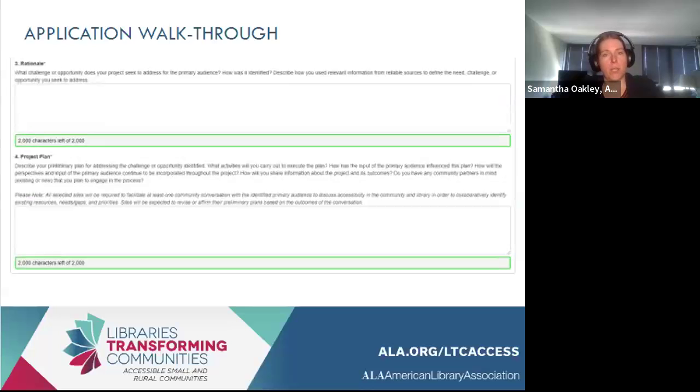The third narrative field inquires about the rationale of your project. Specifically, we want to know what challenge or opportunity your project aims to address for the primary audience. We are looking for information on how you identify this challenge or opportunity, so please describe how you use relevant information from reliable sources to define the need, challenge, or opportunity you seek to address.